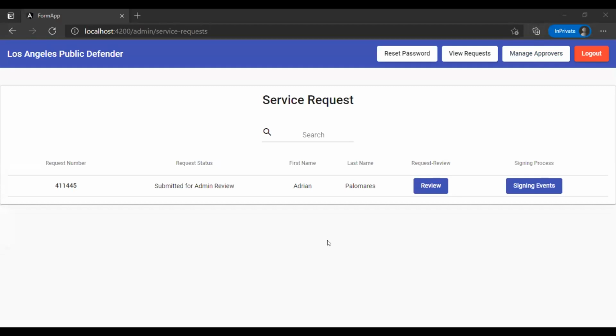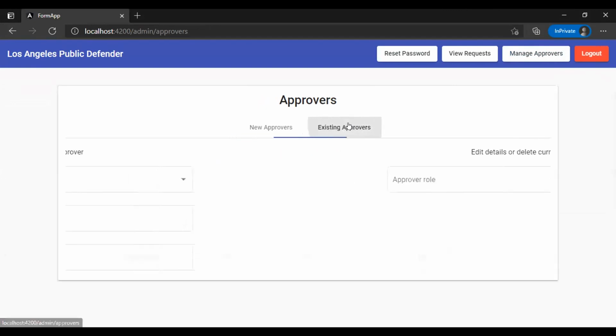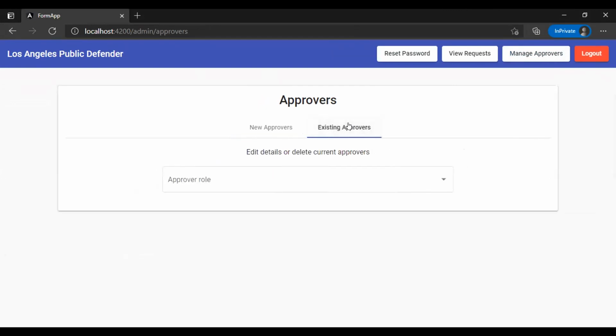I'll be showing another functionality that the admin user has. An admin user is able to manage approvers. After clicking on the Manage Approvers button, they'll be redirected to a page where they can add or delete approvers or update approver information. In the Existing Approvers tab, they can edit or delete current approvers.